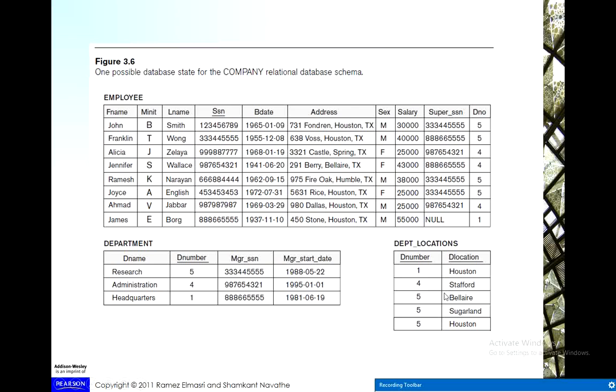But most importantly, you will see the relationship between employee and department. If you look at department number 5, you will see that this one here, department number, exists as a foreign key, right? Because that means department number 5, which is research, has these 4 employees working in it, and department number 4 has these 3 employees working on it, and department number 1 has only 1 employee working on it. So the relationship between department and employee is a one-to-many, such that one department has many employees. The department number here is a primary key, the department number here is a foreign key, and so on.